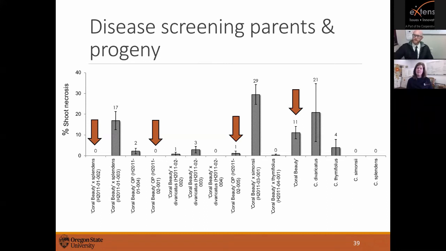So that's the industry standard. And then moving from right to left, the next one had 1%, and then 0 and 0. So the left 3 are the 3 cultivars I'm going to show you today from my breeding program. So we're okay with 1 or 0. That's pretty good, considering that the industry standard has a mean of 11%.